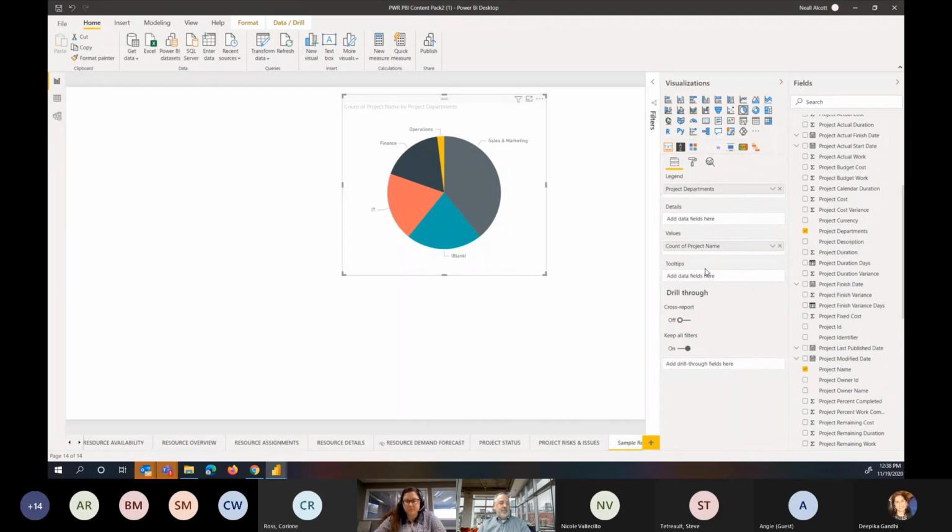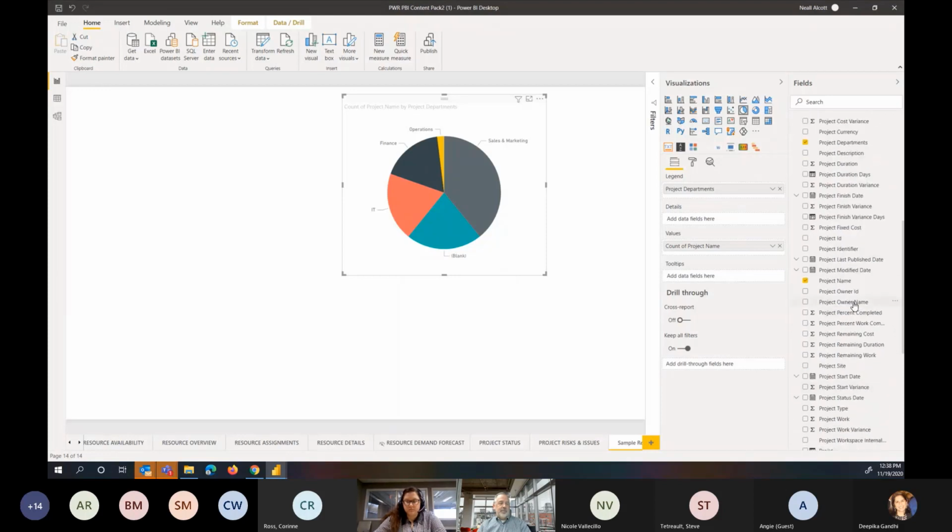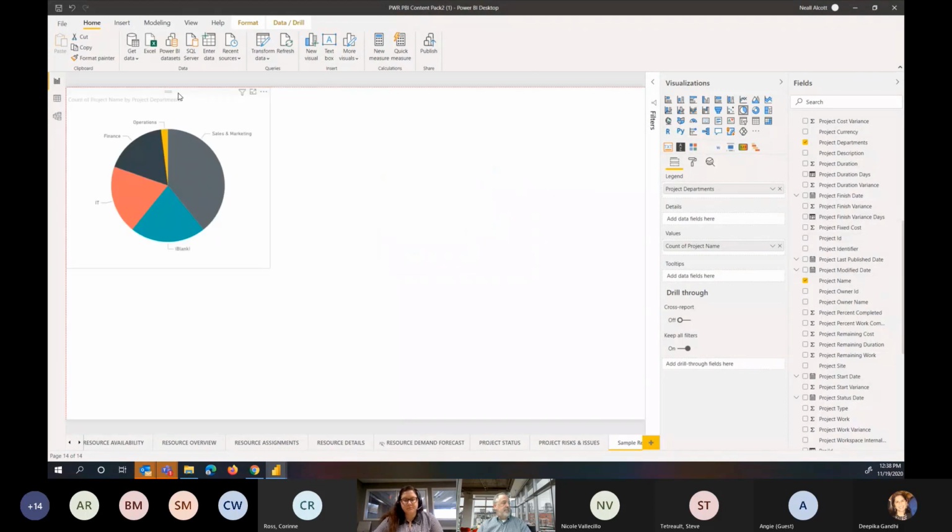And if I wanted to have either tooltips or additional data, so for example, like who's the project owner, I can put that as a tooltip. And as I hover over, depending on, in this case, I'm looking at portfolio level, so that's probably not a great example. But if I drill down, I'd be able to see specifics of that particular project. So that's a pie chart.